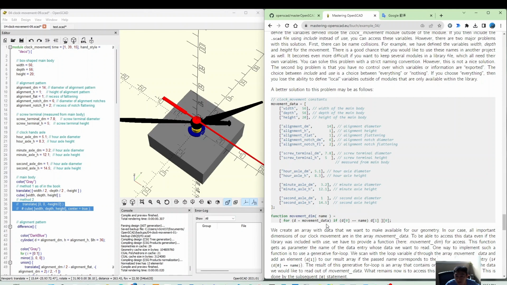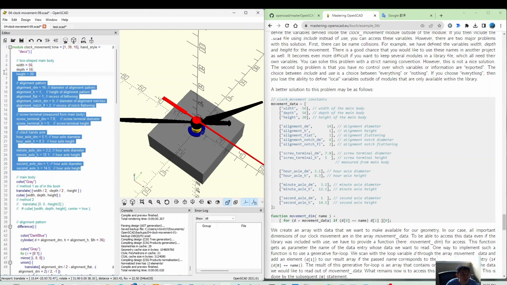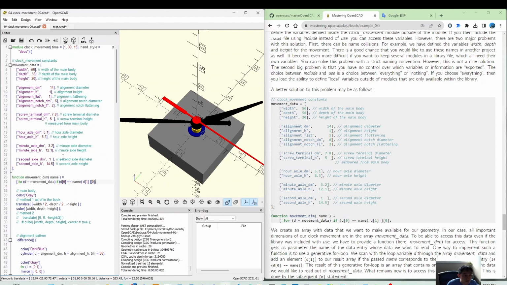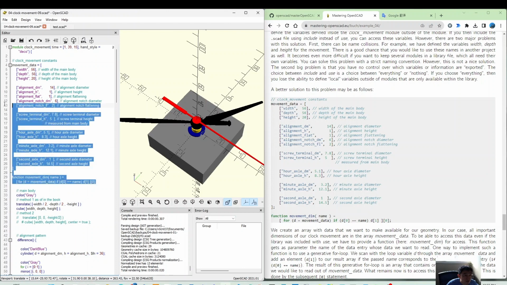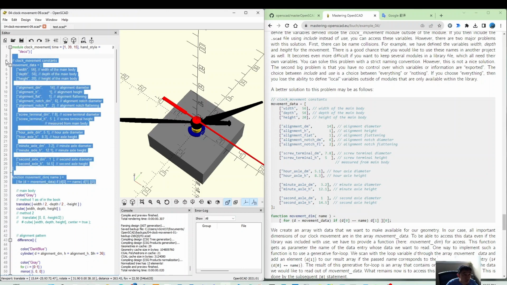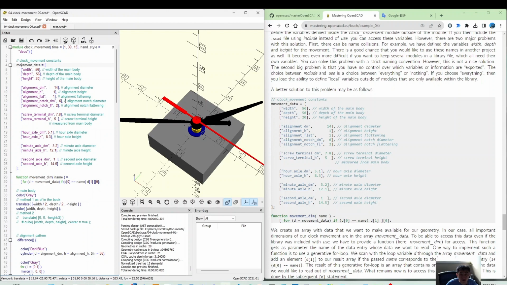Dim is equal to movement data. Movement data is here. And if D is 0 equal to name, is this one, then we go to 1. If not, we go to 2. So that is our current definition. So we are starting from here. So change this function, and we will move this here. So movement data.